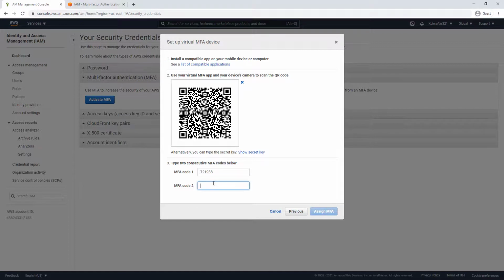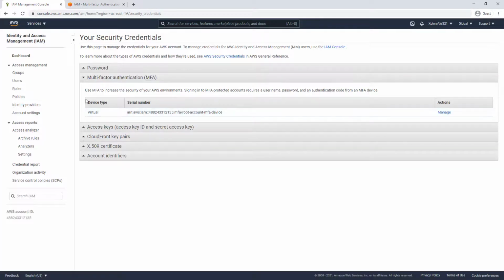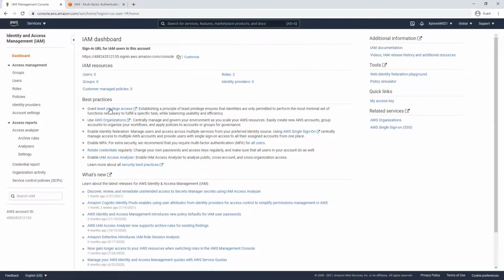All right, so I have the next code here. We're going to say 552518. Okay, now you'll notice that after I enter in both of these codes, it says assign MFA. That's it, I'm done. At this point, I have multi-factor authentication enabled on this particular account. So if I go back to my dashboard, you'll notice that that security alert now disappears because I've enabled MFA on this particular account. So again, it's really that easy, folks.